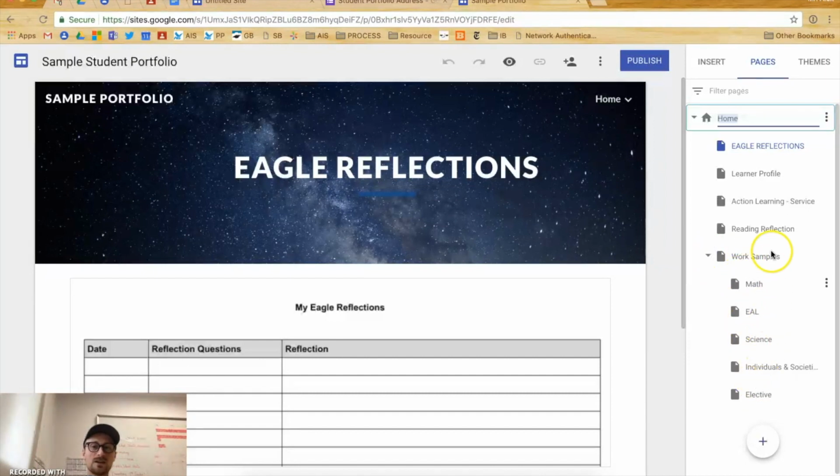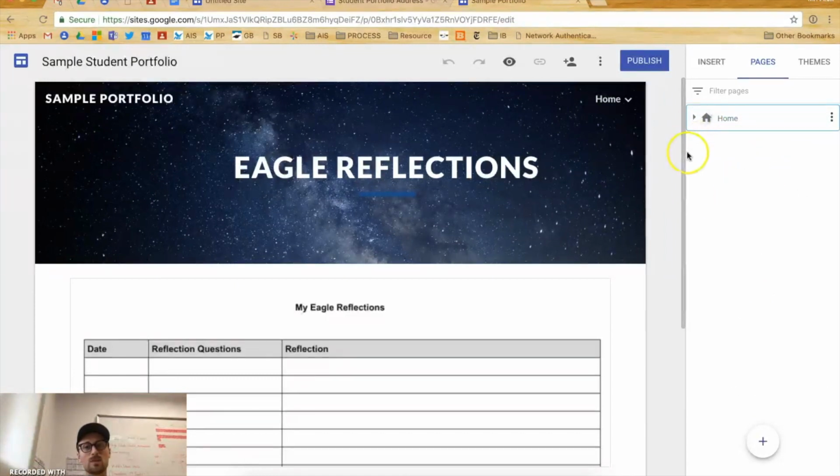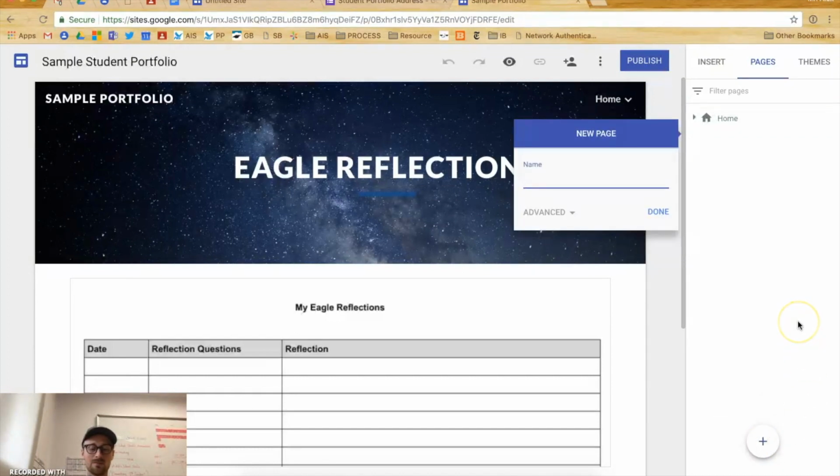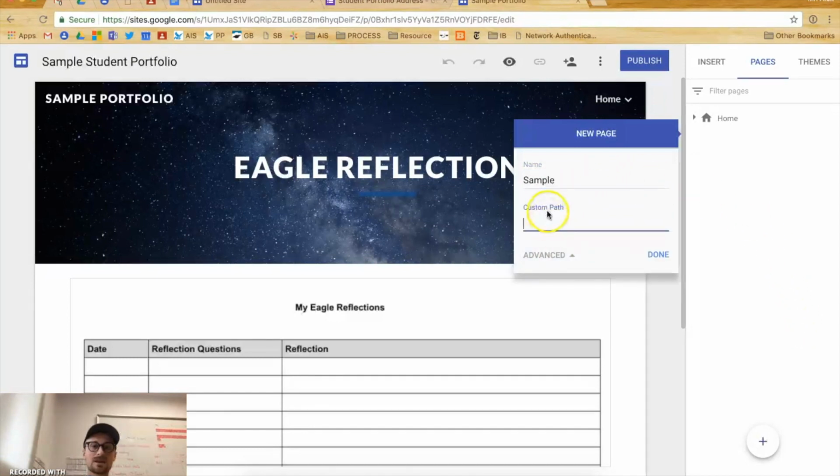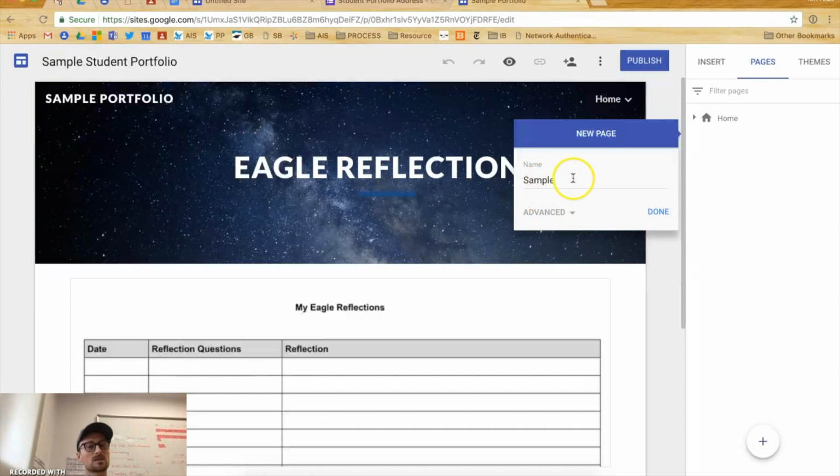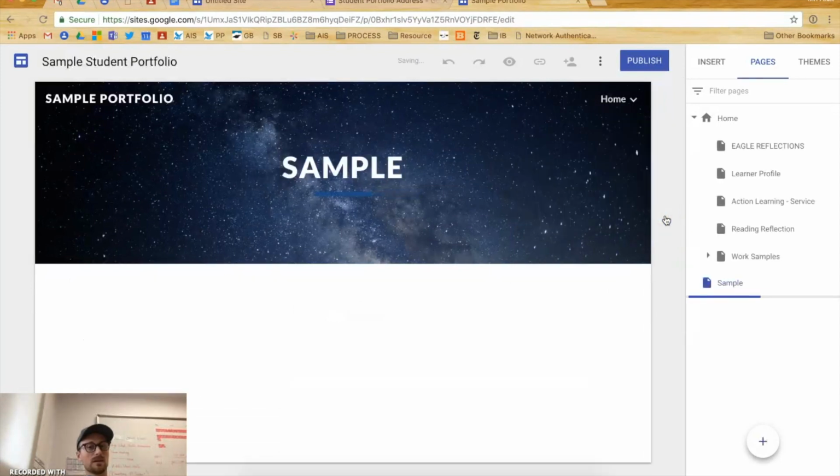So a page is a place where I can write things. I can create a new page by clicking on the little page button down below. I can also create a new link to an external or an outside website. Let's go ahead and click on New Page and create a new page. So I'm going to call this one Sample, and under Advanced, I can make a custom path. For now, I'd like you to just ignore that and just click Sample and click Done.